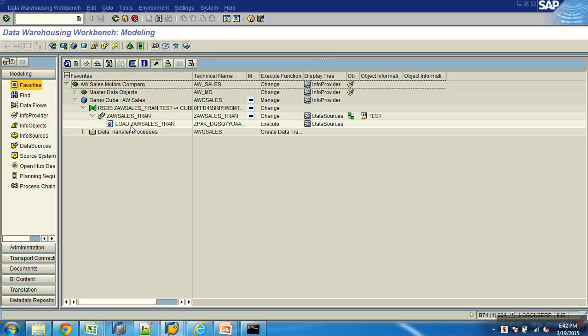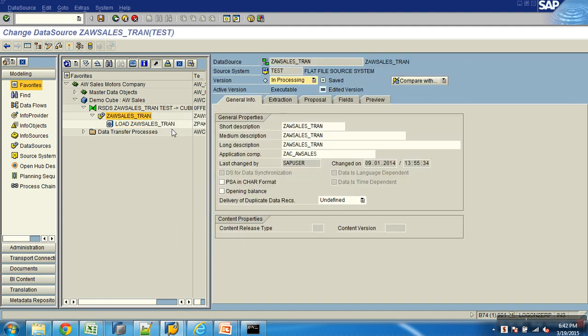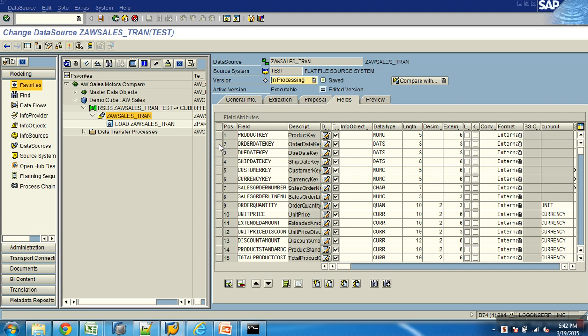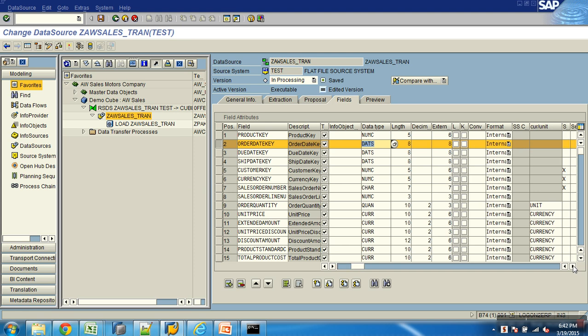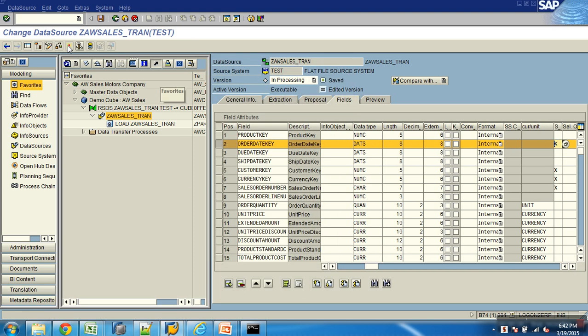So what I would do is I would go to my info package. Sorry, I have to bring this order date into my selection. How do you bring it in? Go to fields, order date. What is this field? Okay. Go to right. I want it as what? Activate.